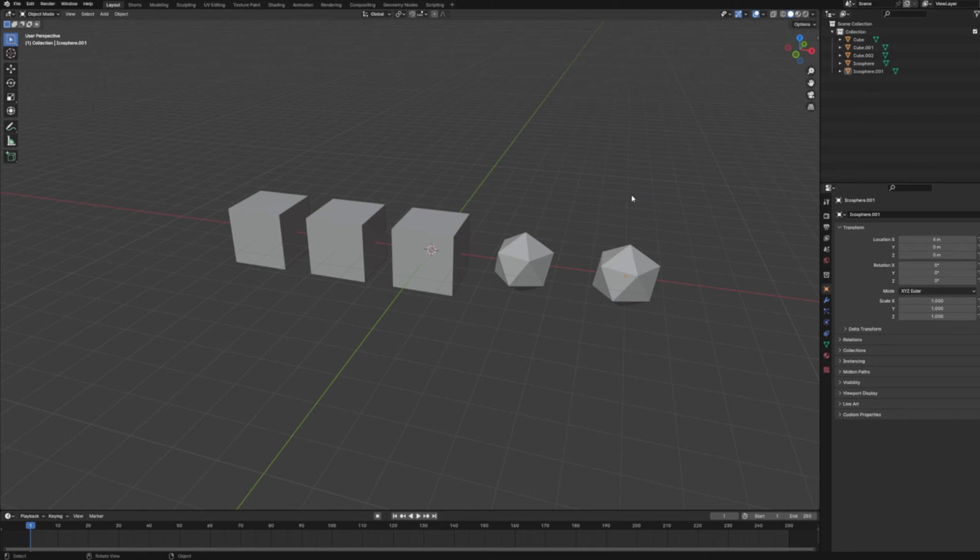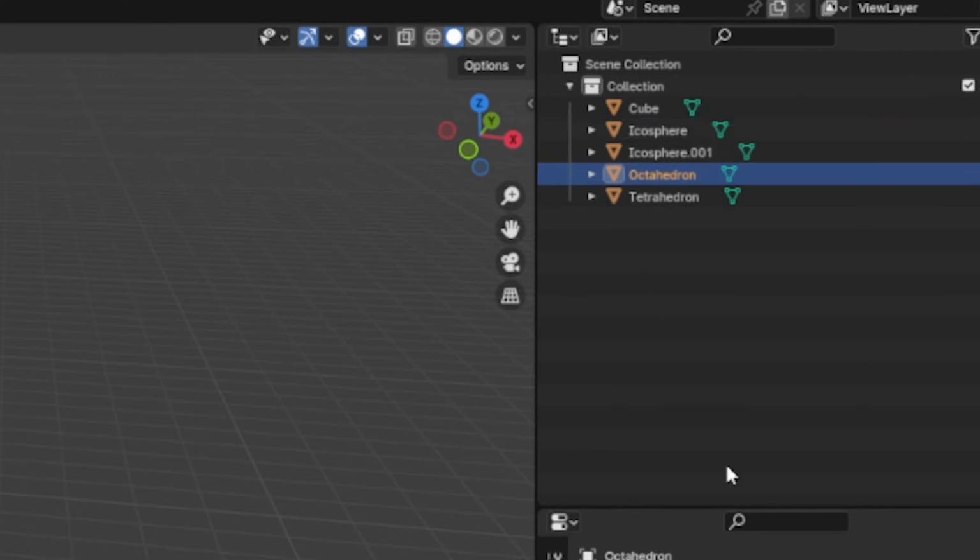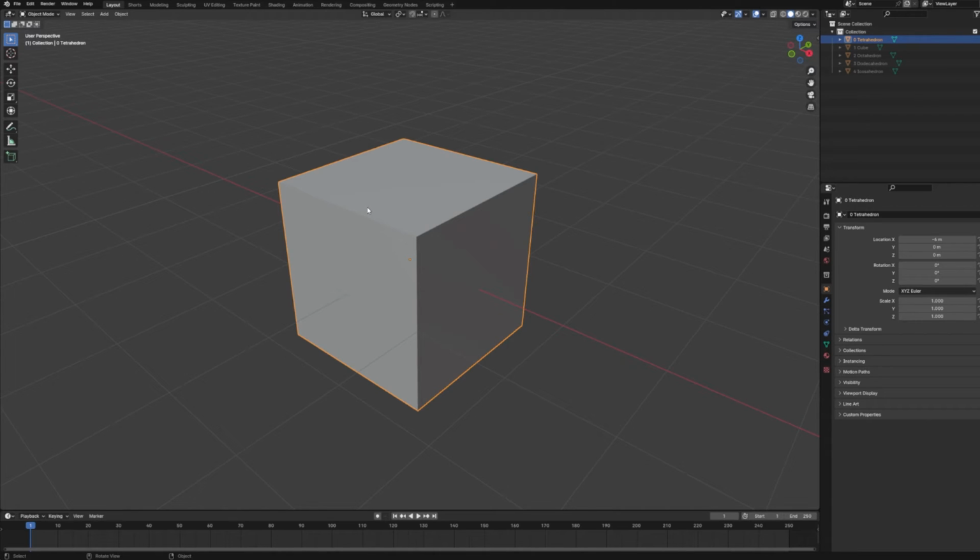Okay, hopping into Blender, I've set up 3 cubes here and 2 icospheres, and these will be the base for all of our different platonic solids. Let me just rename these accordingly. And let's start with the tetrahedron.